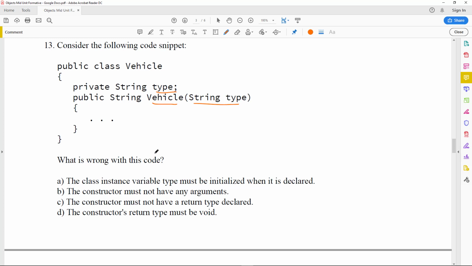So what is wrong with this code? Ooh, something's wrong with this. So A says the class instance variable type must be initialized when it is declared. So that's saying basically we should have written something here. That is false, right? That's the purpose of the constructor, to put something in there. So it can't be A. B, the constructor must not have any arguments. No. Number one, they're called parameters here. And number two, it can have them. We have the options to have nothing or have something. In this situation, we have something. So the keyword here is must not, so we can. So no, it's not B.